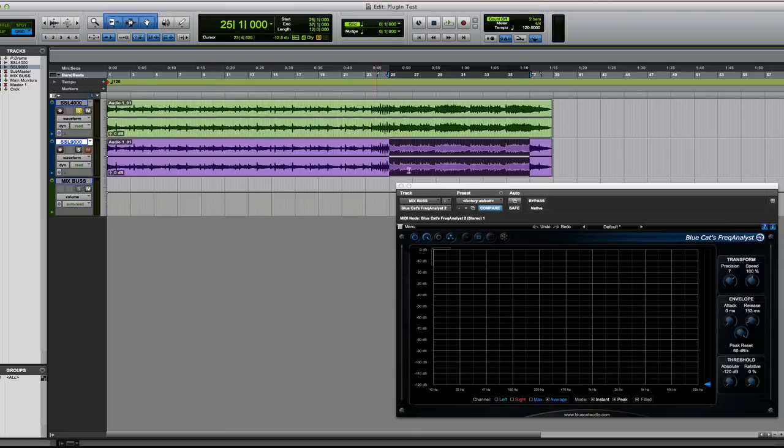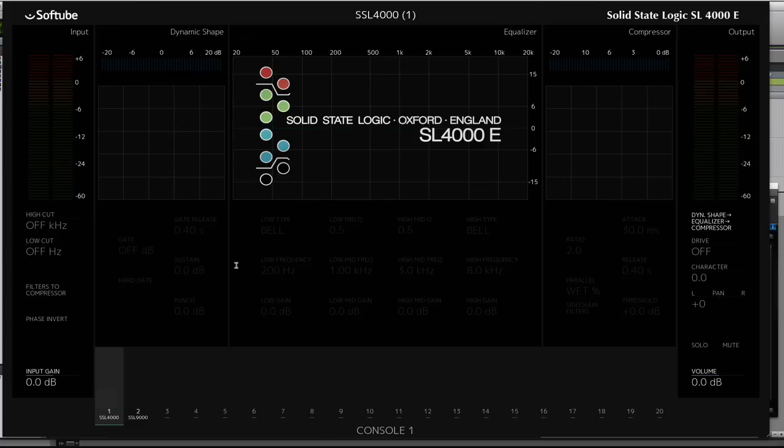Okay, so I have the same track on each one, identical. I'll have it looped, and I'll just play this section, and then I'll switch between the two to see if we can hear a difference. So at the moment, I've got no settings on either of these tracks. It's just clean.